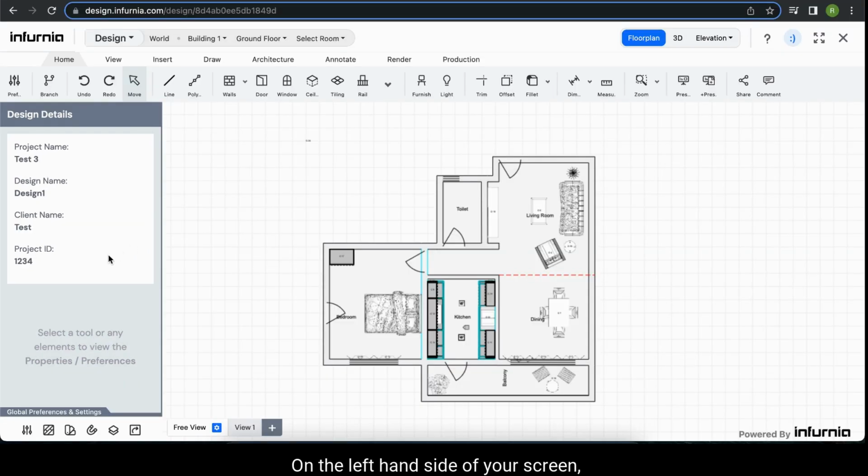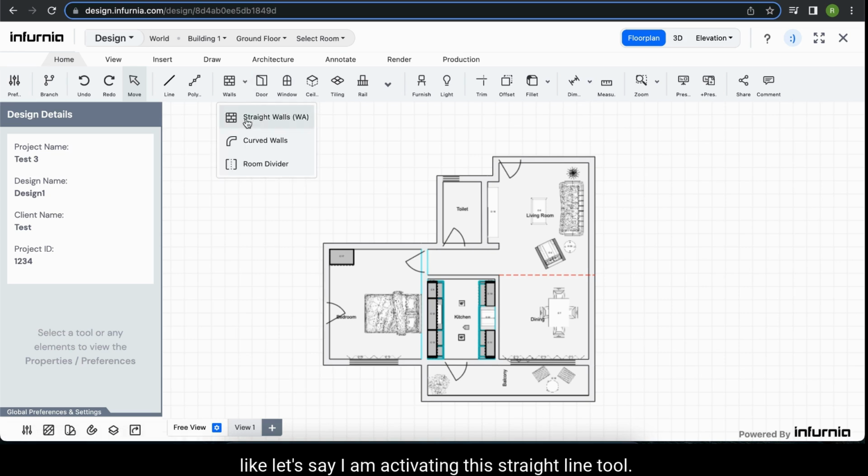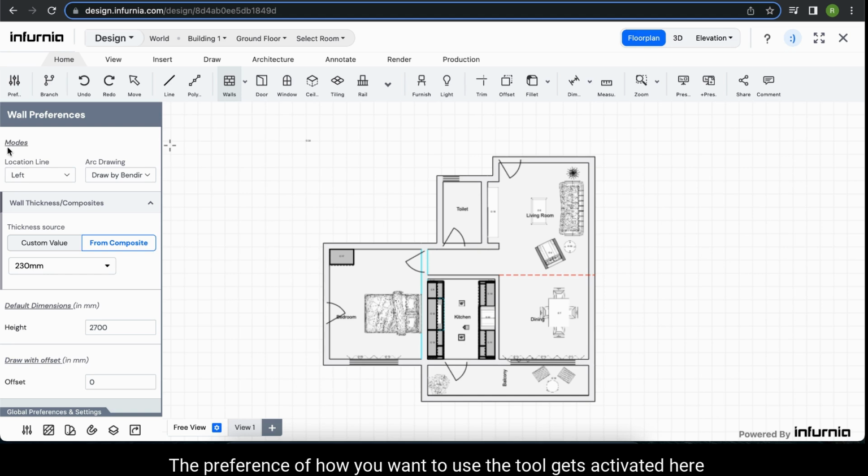On the left hand side of your screen, you can see the Design Details panel. Here, when no tool or element is selected, this shows the details of the project like project name, design name, client name and project ID. However, when you activate any particular tool, like let's say I am activating the straight line tool, the preferences of how you want to use the tool get activated here, and you can make the selections as required before you start using the tool itself.